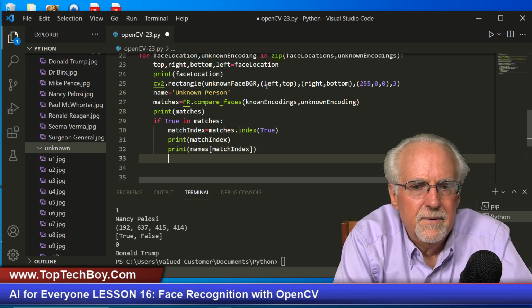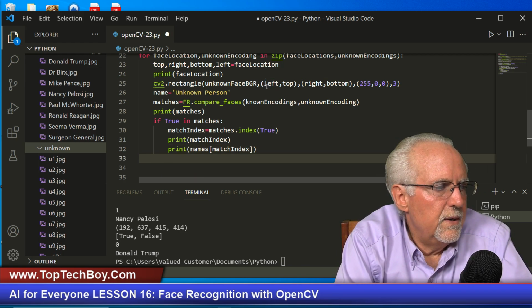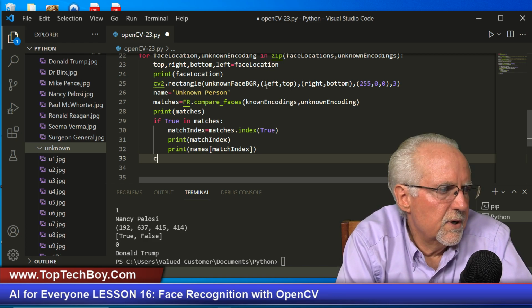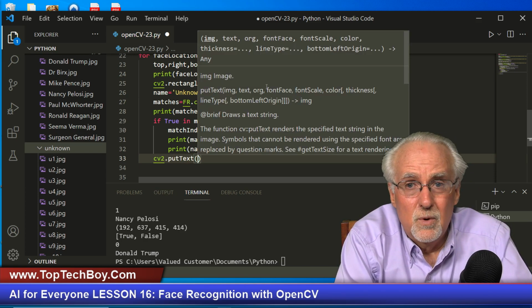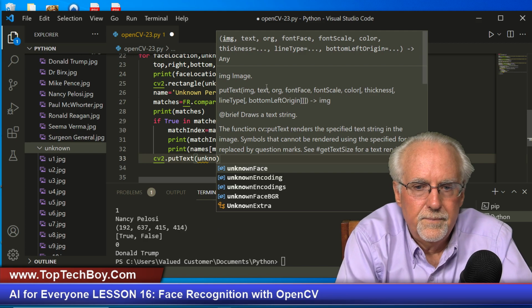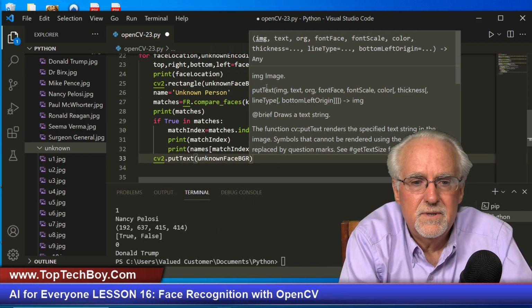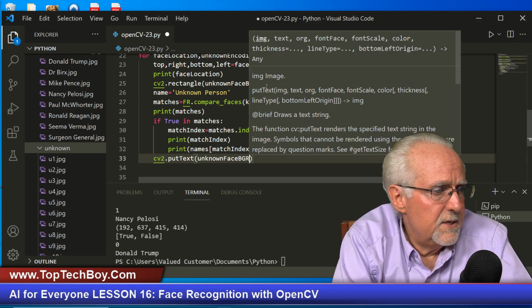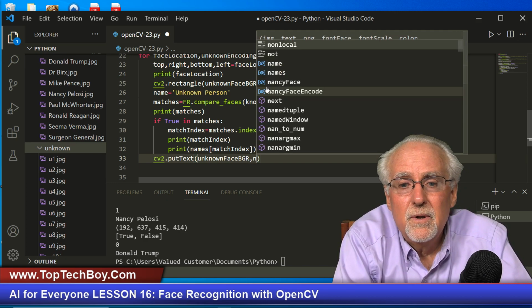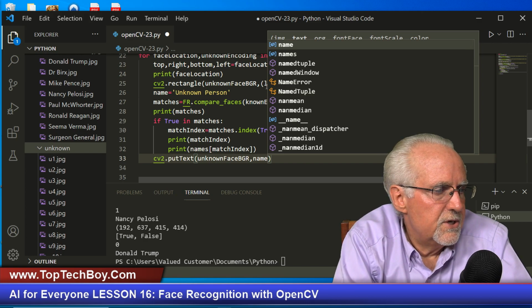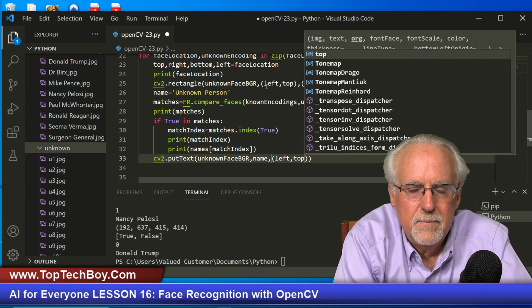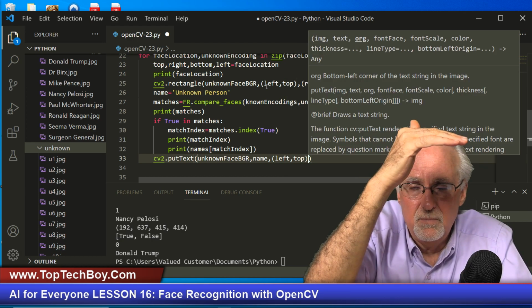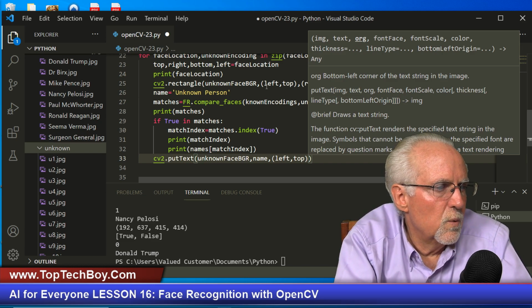And so we're going to come out of this, and what we are going to do when we come out of this, we're going to say cv2.putText. Where do we want to put it? Remember the unknown face BGR, because this is an OpenCV command. We got to go back to the BGR version of it. What do we want to label it? We want to label it with the name that we just got. And then where do we want to label it? Well, we want to go left top, because we want to go kind of to the top left of that box that we've already drawn.